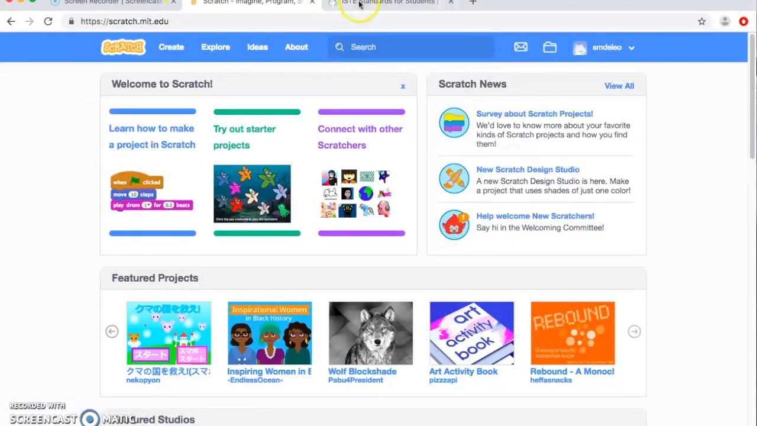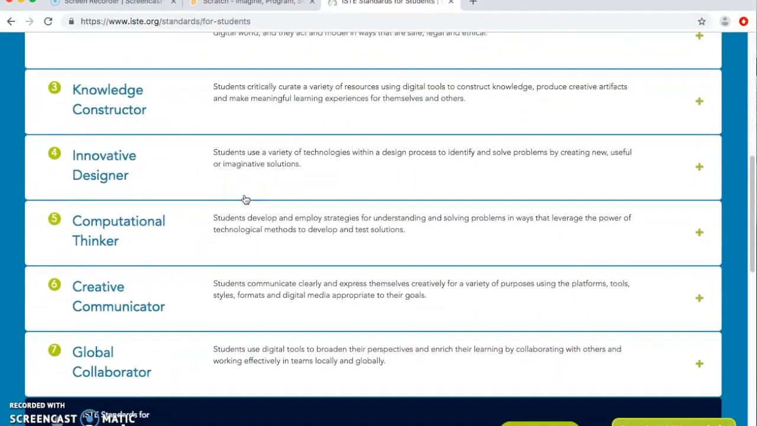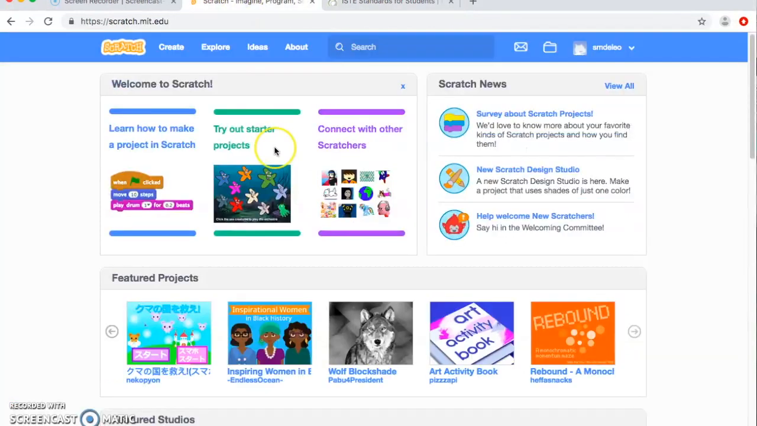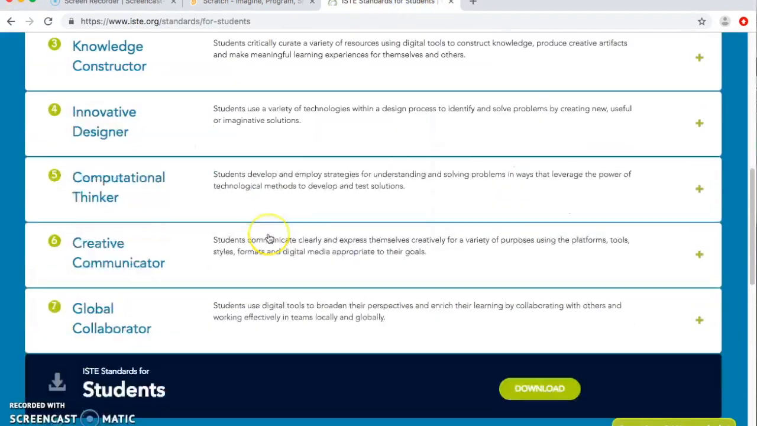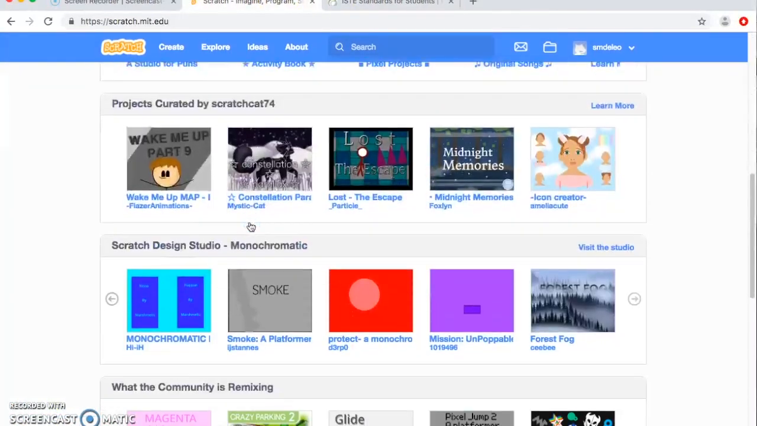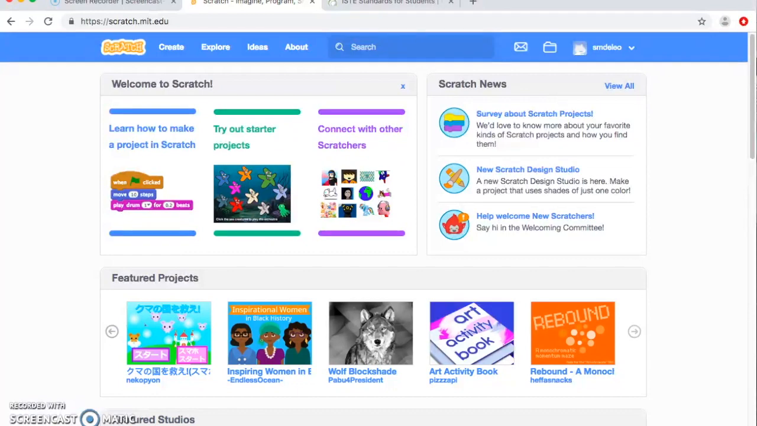Another standard that I picked is Innovative Designer. This is a really big one for the Scratch website because the whole website is really kids creating and making something all new and their own and designing and using their imagination to create. So I think that's a really big one for the Scratch website. And yeah, that is my presentation on the Scratch website.